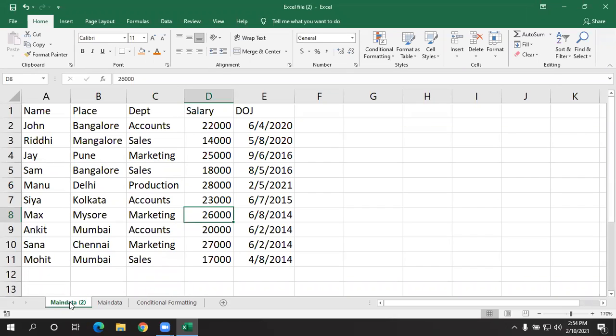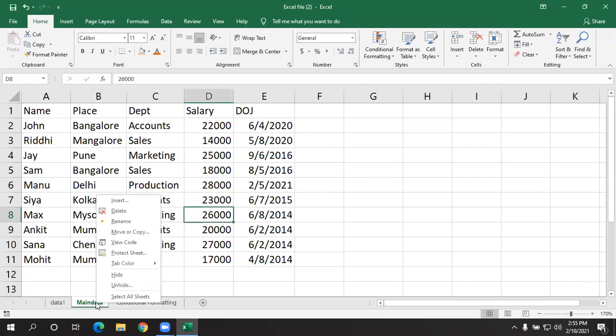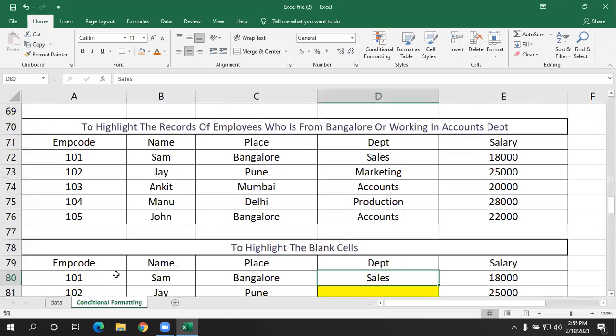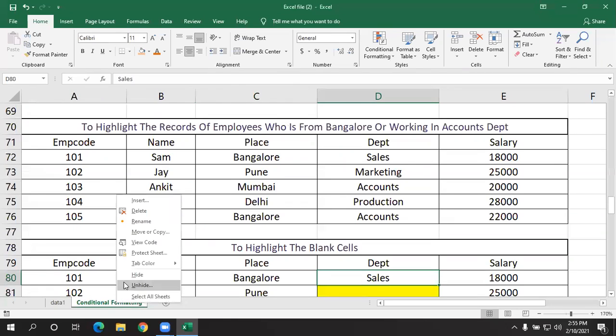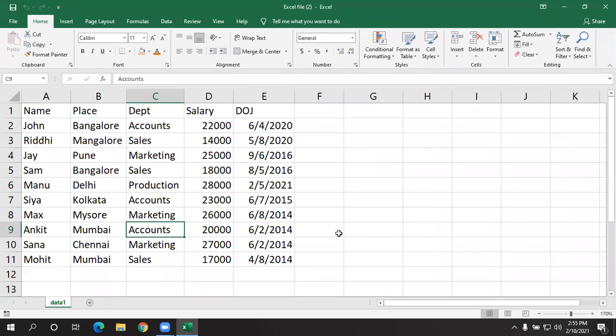Now I want to rename this main data as data 1. So I'll right click, then rename, and type the name as data 1. Okay. Now I want to hide these two sheets. So how do we hide it? Right click, then hide. Currently I'll be using only this sheet.